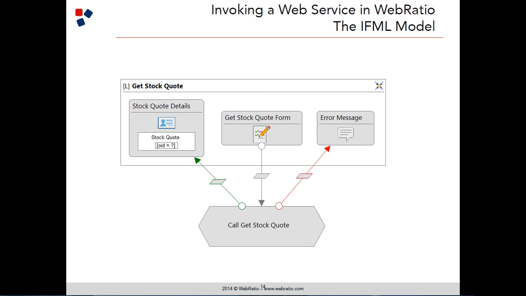And then we have another type of model, which is the IFML model. The IFML model is used to define the user interface, the user interaction between the browser and our application. So here we are going to create a page that contains the form. Inside the form, the user is going to insert the symbol of the company that I want to look the stock quote for. And we are going to show the details for that stock quote and an error message.